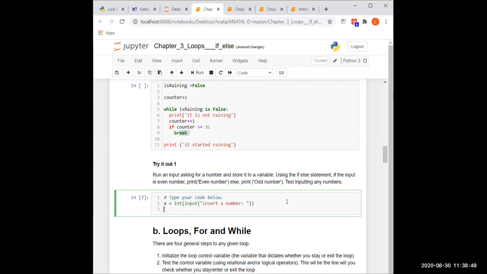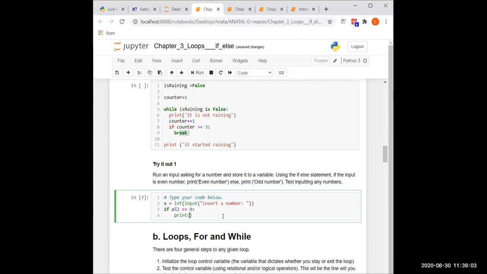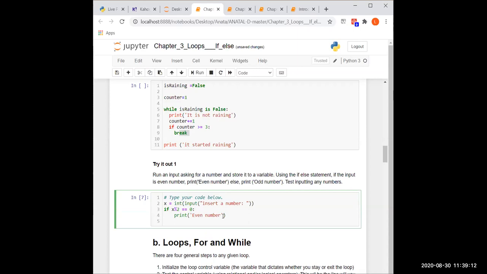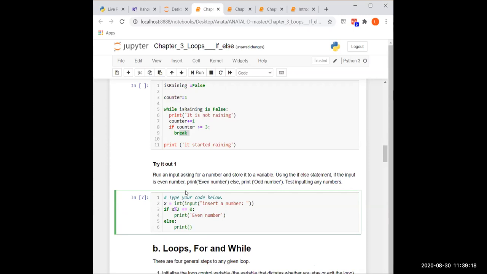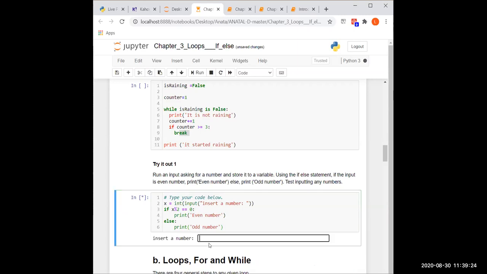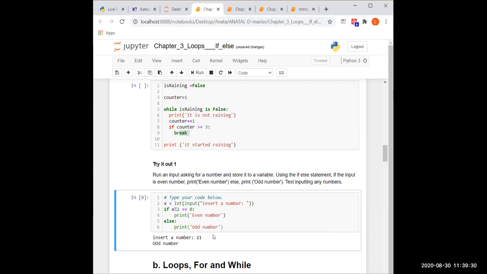Then you create the if statement, if x. To find out whether it's an even number, if you divide by 2 and the remainder is 0, it will be an even number. So you just do this condition. Or else, if the remainder is not 0, it will naturally be an odd number. So if you run this code and insert a number, 21, it will give you odd number.